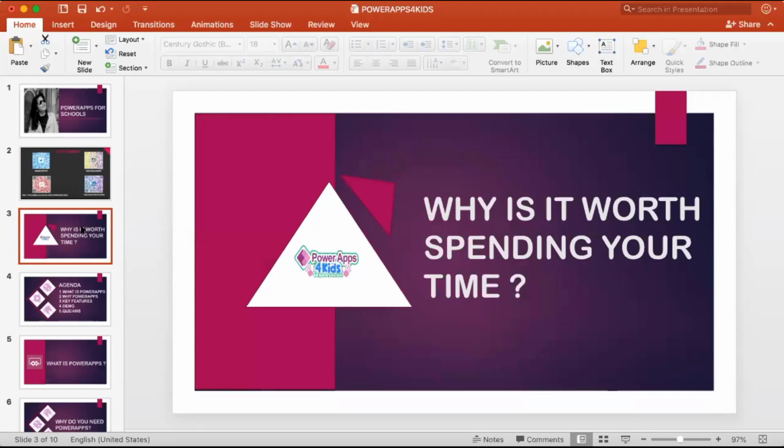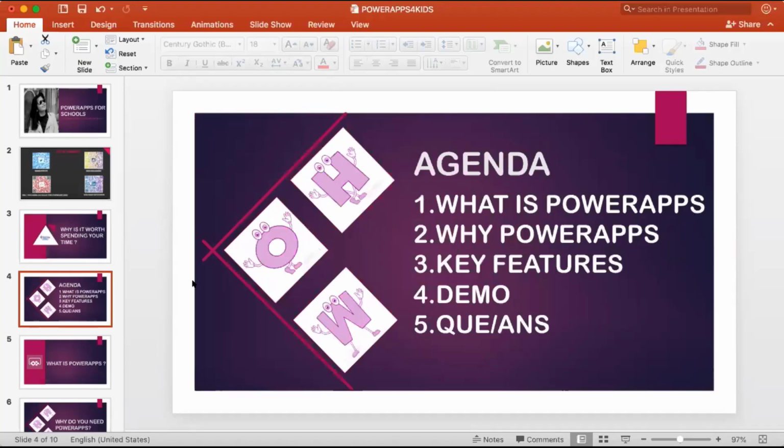Now, coming to today's session, why is it worth spending your time? That's an obvious question, right? What value are you going to get from this session? After this session, you will have a basic knowledge of what Power Apps is and how it works. To be more precise, let's talk about today's agenda. First, we will talk about what Power Apps is. Next, why Power Apps. By that I mean why you as a student should be using Power Apps, or what benefits you would get by using it. Next, we'll talk about the key features. Then we will have a demo where I will make a quiz app, which is very useful for both teachers and students, so do stay tuned till the end. And then we'll have the most interactive part of the session, which is the Q&A.